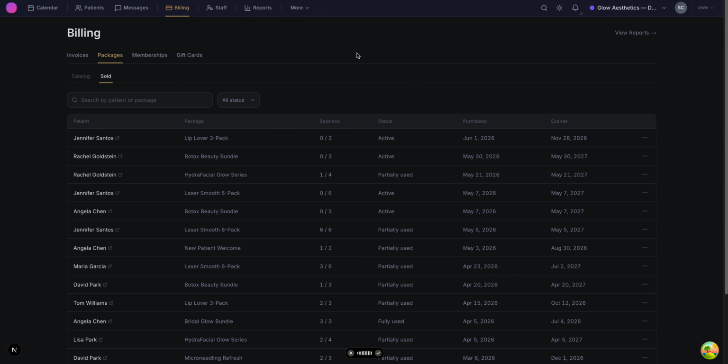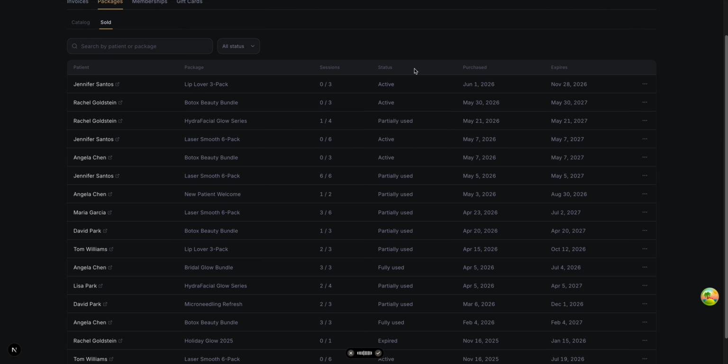Now that invoices are settled, the next move is packages, because patients who buy a hydrofacial often want to prepay for several at a discount. Packages has 2 sides that work in tandem. The catalog is the master list of every package the practice offers, and the sold tab is the running record of every package an actual patient has bought.